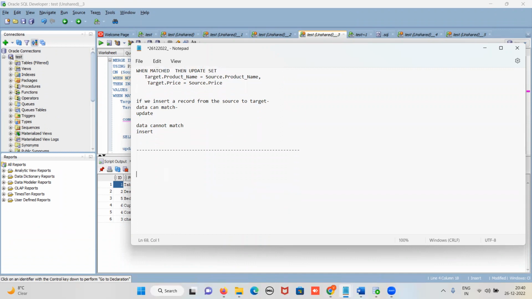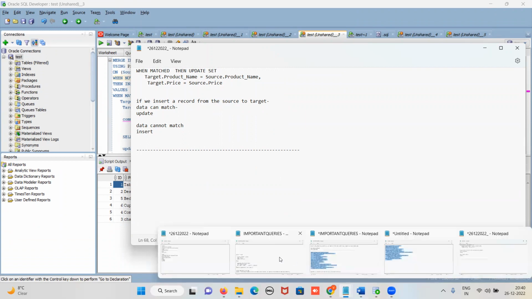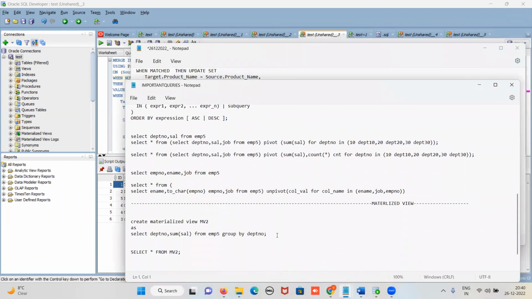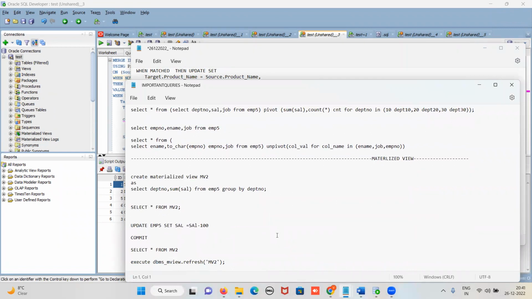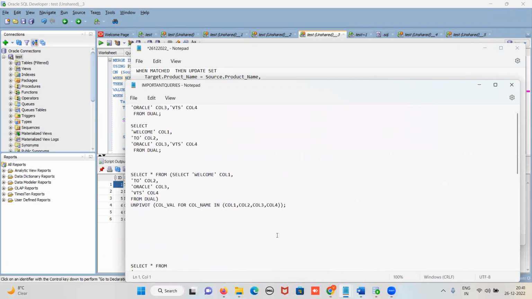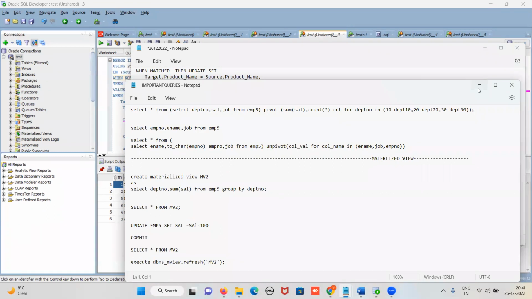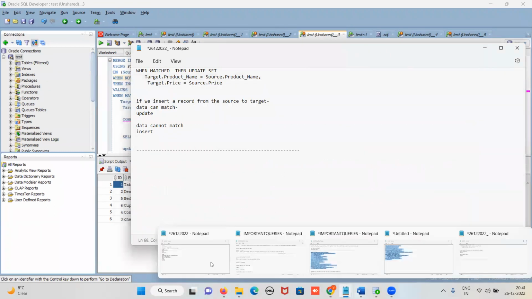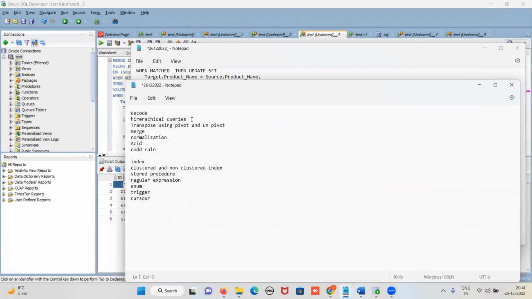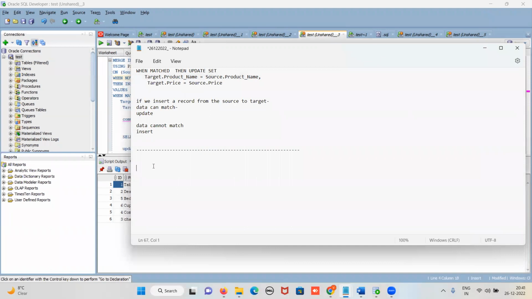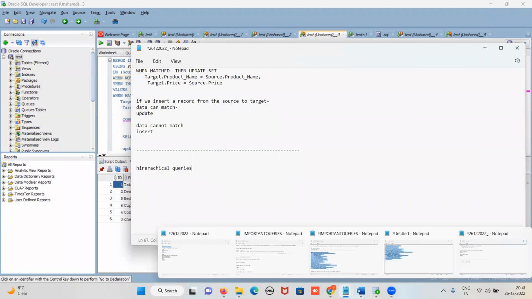What is the syntax for pivot, guys? Pivot, then aggregate function, then what? Then column name and then FOR column name IN values in the whatever column we want. Yes, guys. Now, I want to take a topic, hierarchical queries. Okay, have you heard about that? No, sir. Yeah, guys. So now the next topic I want to take is your hierarchical queries.